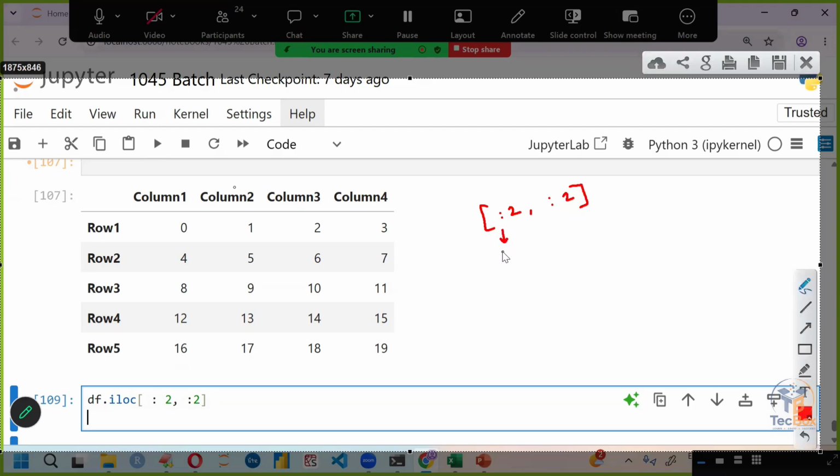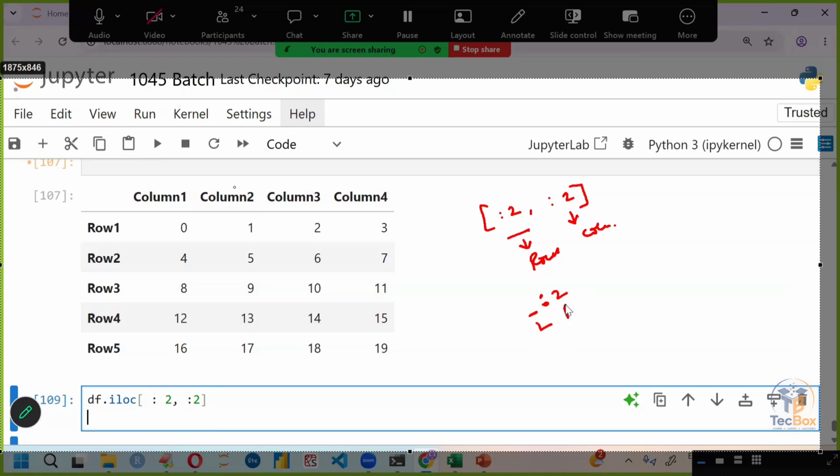This is the left hand side, and this is the right hand side. This deals with rows. This deals with columns. So what is this :2? Here nothing is mentioned on the left, that means give me from the start, that is 0 index, to 2. On the right hand side, you have to do a minus 1, that is 2 minus 1, that is equal to 1. So give me rows from 0 index to 1 index.